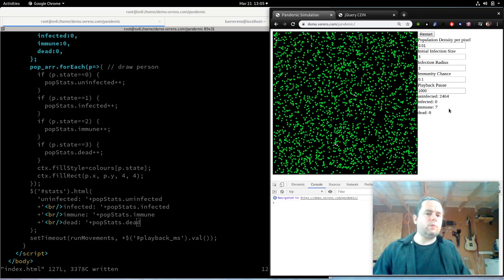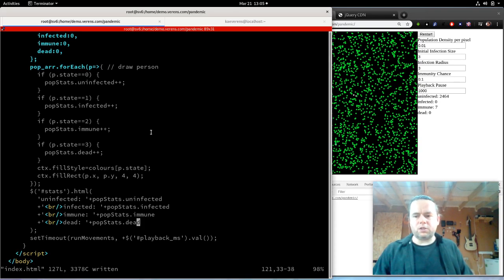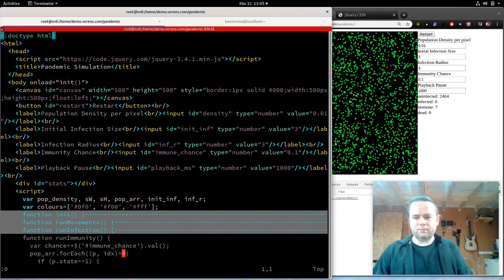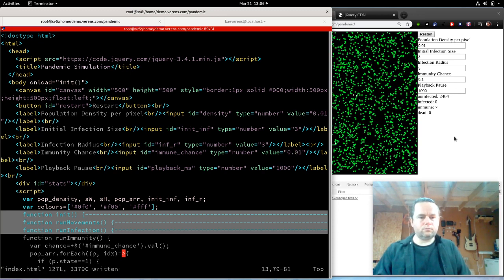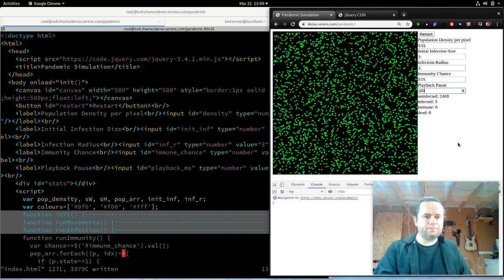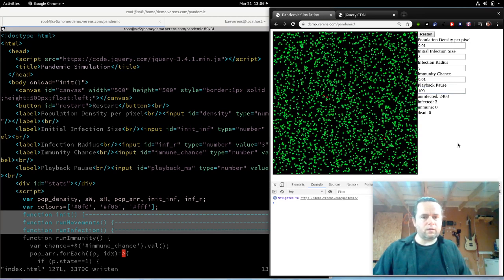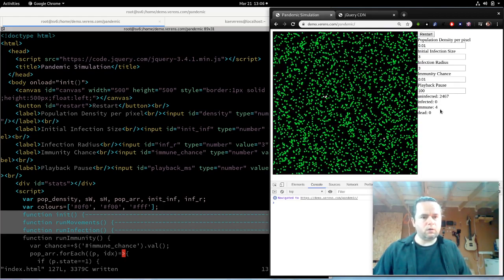That happens because the radius of infection is so small. People aren't really moving around very much. It's not very exciting for this. All right, let's reduce the chance of immunity. Let's bring it down to 1 in 100. Okay, and I want to speed this up. So you can see a little bit of jiggling going on. We've got 3 infected, 2 infected, and 2 immune.